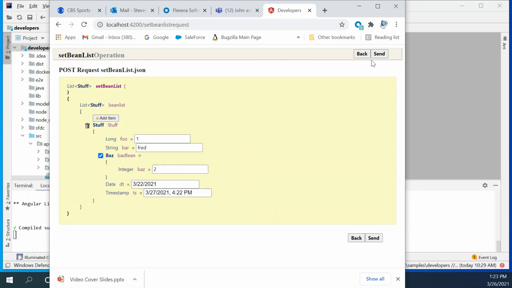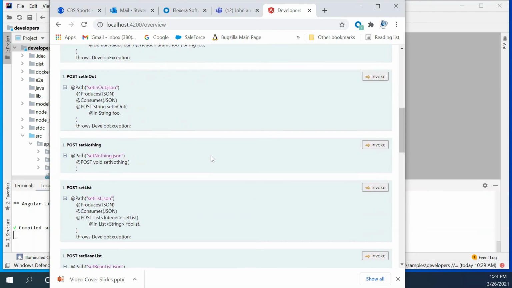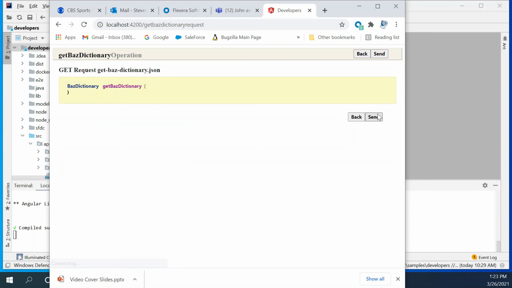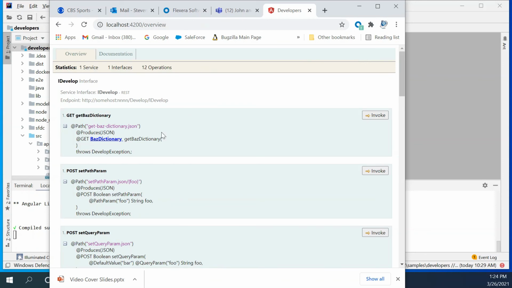I go back again. I can go to another example. Let's execute this one. This is just returning a dictionary. So there's the dictionary, the name, and there's the element in the dictionary. So that's basically it for the testing interface. What we're going to show you next is a pared down interface to let you then start coding your own application.